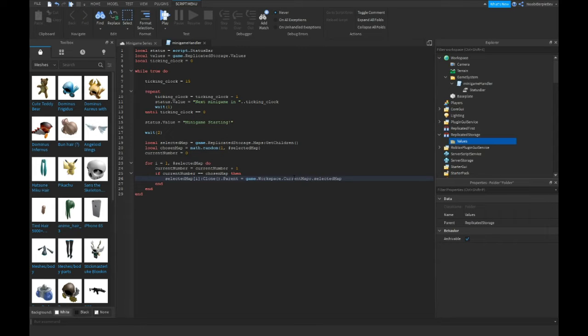Well, actually, current map. Let me say, yeah, game system. So we're gonna put it right over here in here. Then, current number. That's not true. Yeah, okay, no, it is true. Current map is equals to selected map i.name. Status.value is going to be the chosen game is, selected map i.name.